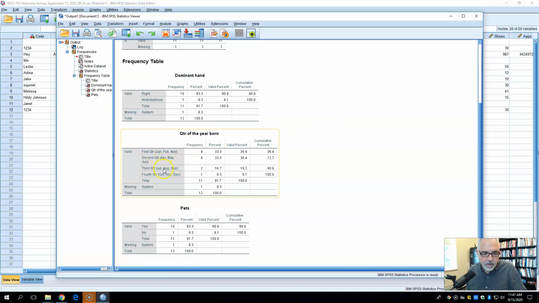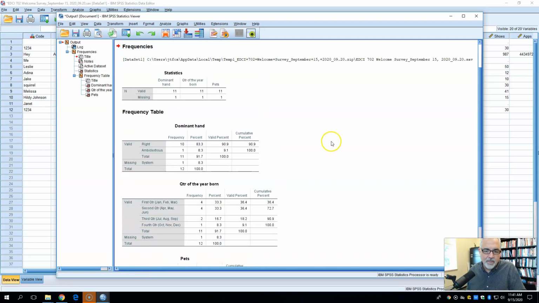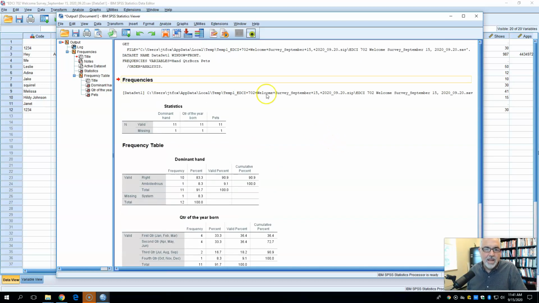Here's our quarter of the year. Frequency 4, 4, 2, 1. I mean, that all looks kind of normal. We see our percentages here. Pets, 10 people have pets, 1 person doesn't. Okay, we have some missing data. Okay, that's all fine. Nothing really out of the ordinary.